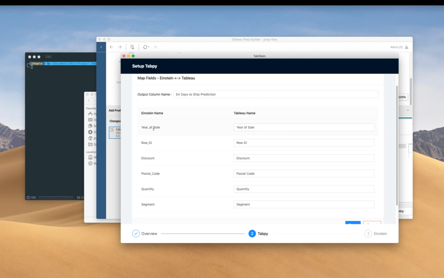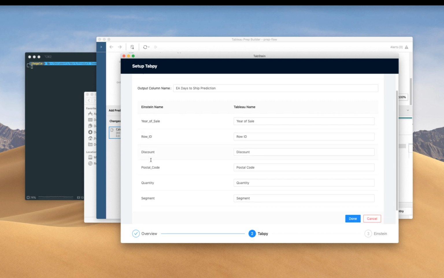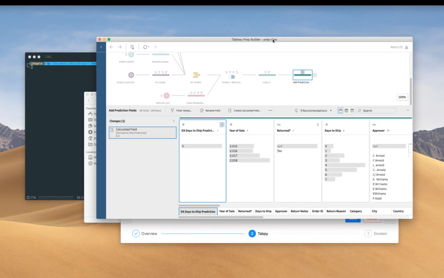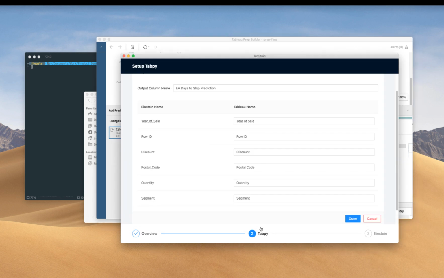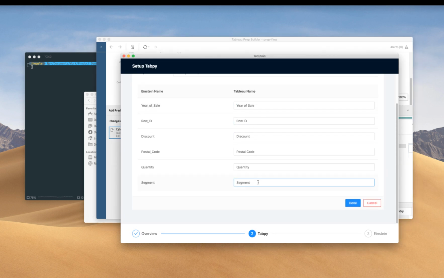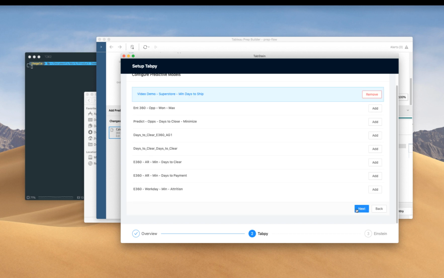So my Einstein model, you can see, accepts 6 parameters. What I need to do is tell it where to find the values for each of these parameters within my data set here. So for this specific example, the suggested names all work just fine. So I'm going to click Done.